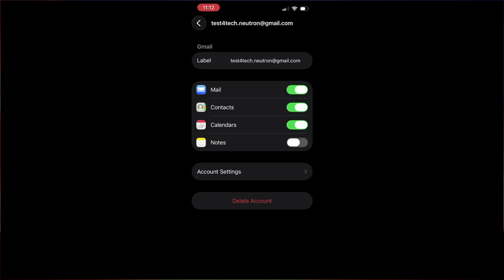And there you have it, folks. You've successfully linked your Google Calendar to your iPhone. This process is important because it keeps all your events and reminders in one place. You can now enjoy the convenience of having your calendar updated across all your devices.